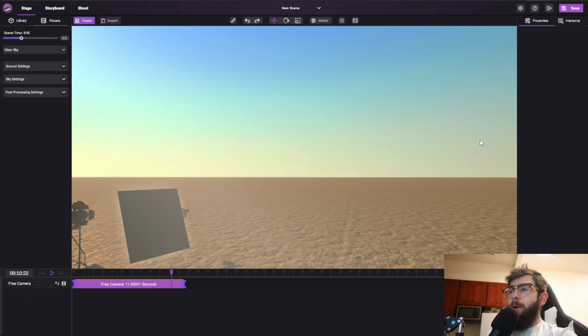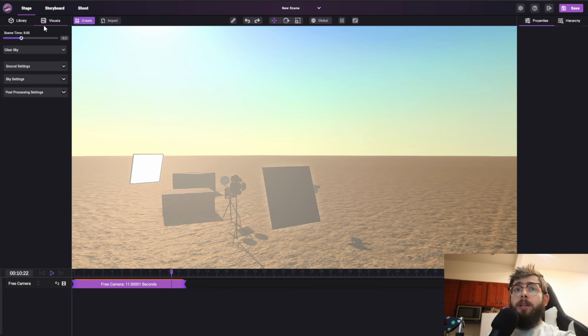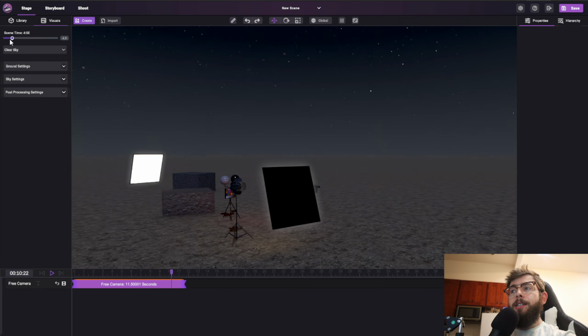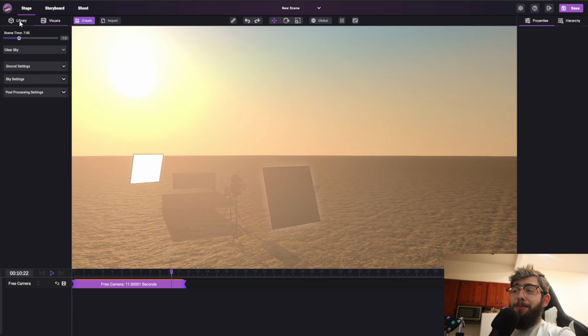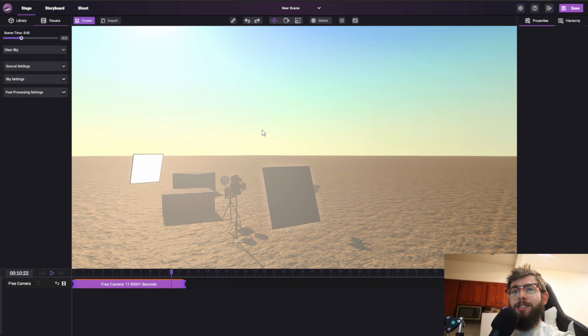So the easiest way to adjust the way your scene looks is by going to the Visuals tab and just changing the time of day. That can be done with this slider here, and that's pretty much it. It's very basic, it's very simple. You can change the time of day.